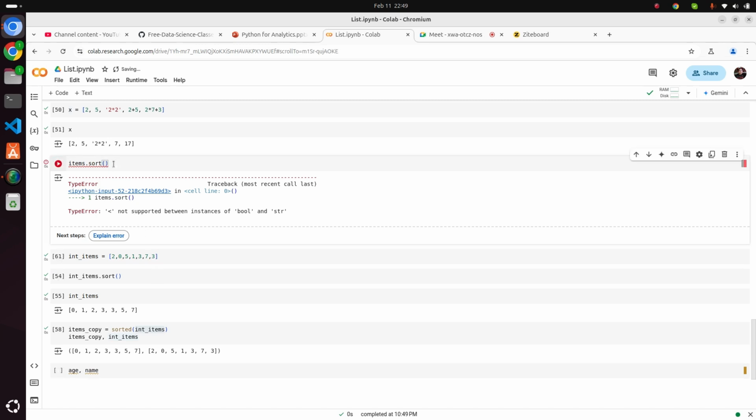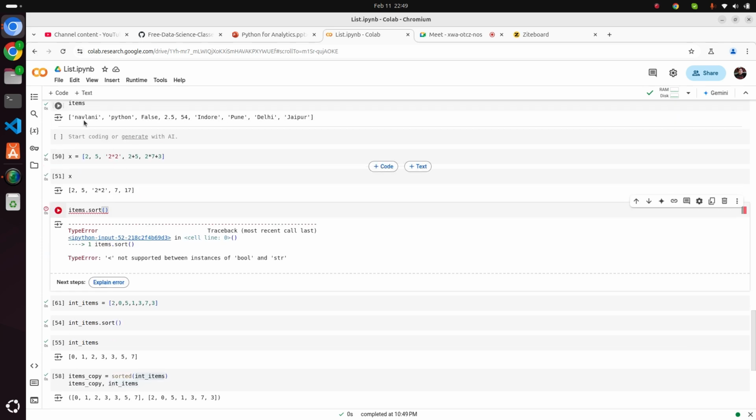So it won't work, as in the initial example I gave you. If you see items.sort, initially in items we have Navlani, Python, false. It won't run because it has a string and boolean, and we can't apply relational operators on these, right? So that is why it will give an error. Whenever you want to apply sort, you should have either integers or floats.